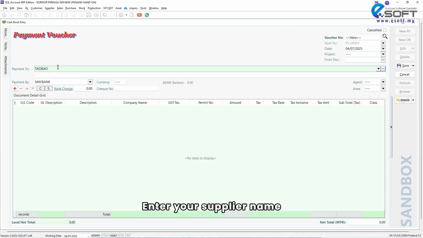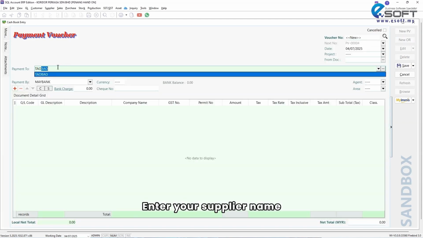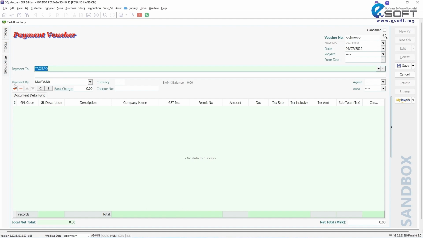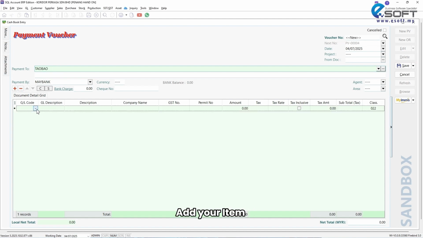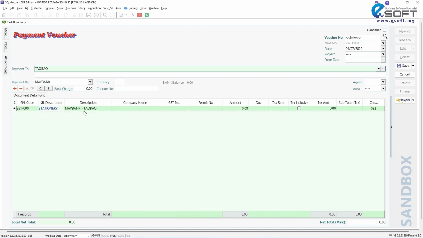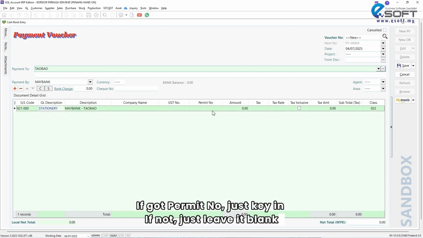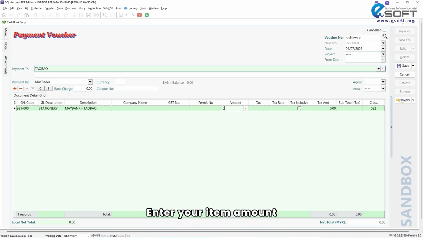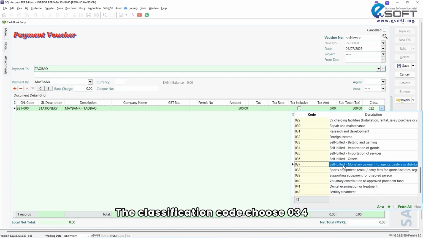Enter your supplier name. Add your item. If you have a permit number, just key it in; if not, just leave it blank. Enter your item amount. For the classification code choose 034.